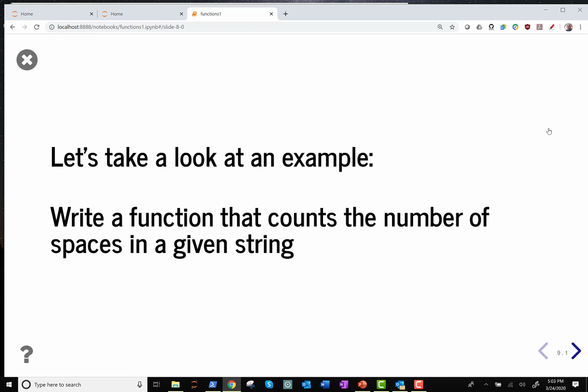Let's take a look at an example that illustrates return. We're going to look at a non-trivial example. Simple but non-trivial nonetheless. So the example we're going to look at is to write a function that counts the number of spaces in a given string. So given a string, we think of the string as an input, we want to count how many spaces are in it.